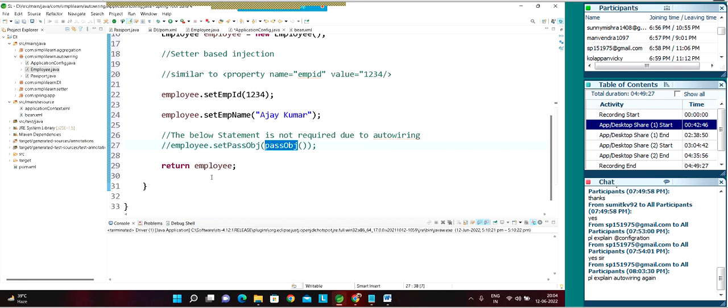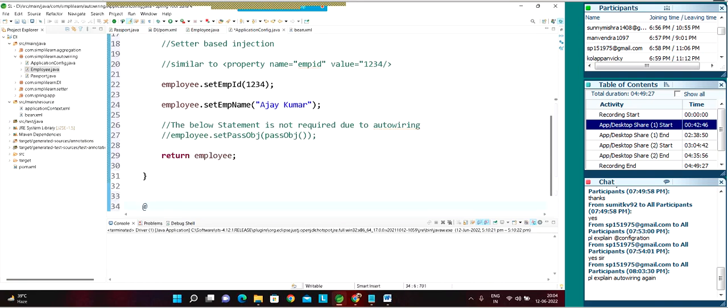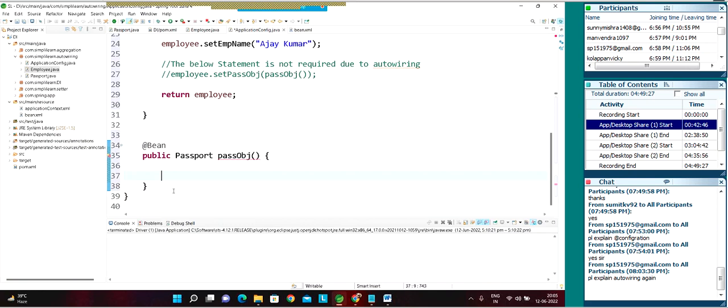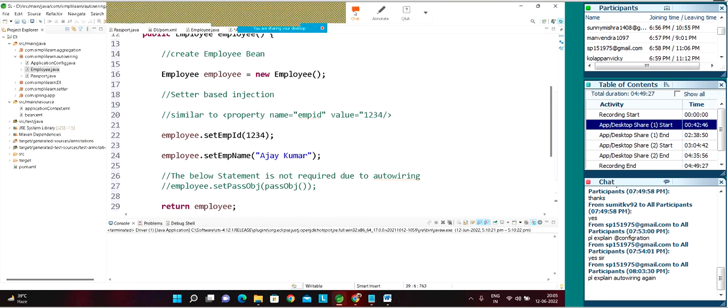So @Bean. First this one is over again because @Configuration. So we will create one more @Bean. Okay, and here passport is there, right? So public Passport, pass this method which I have written just now, obj. So return here Passport, and return statement. Yes, you were asking this one.